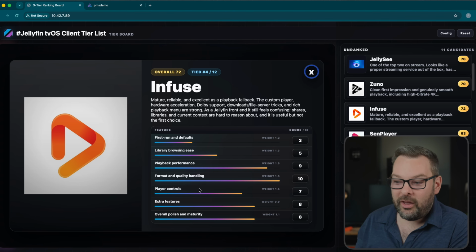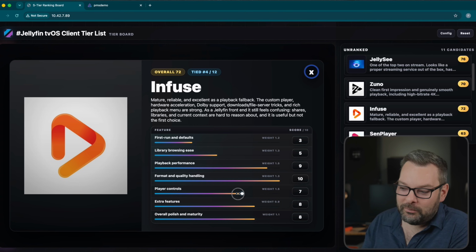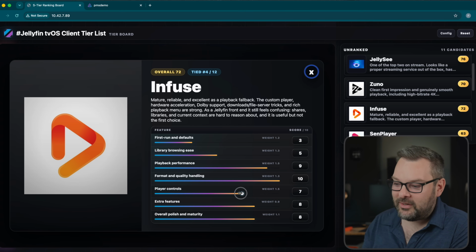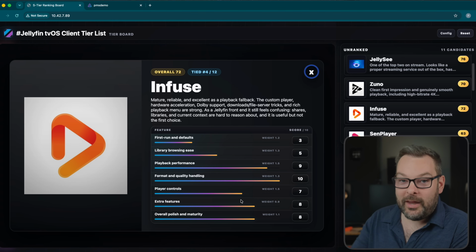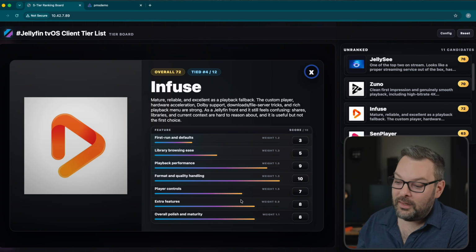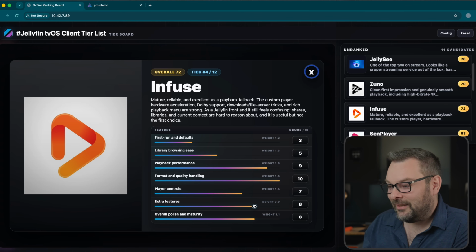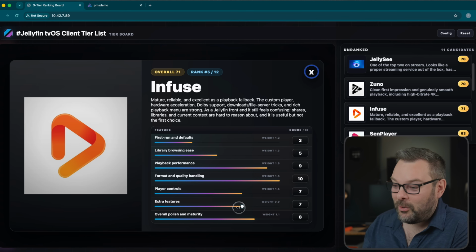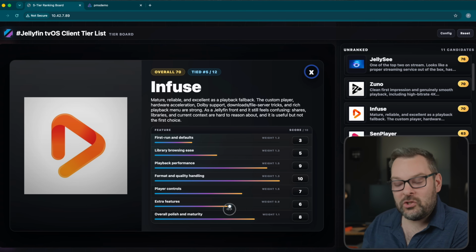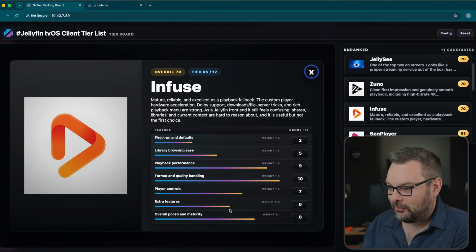The player controls are okay. Because of the icon thing, I'm going to be a little harsh and give it a 7, even though it has the swipe down for info thing. Extra features, what extra features does it have? I mean, I suppose having the codec support, I don't know. It doesn't do anything super fancy, so let's just give it a 6 right here.